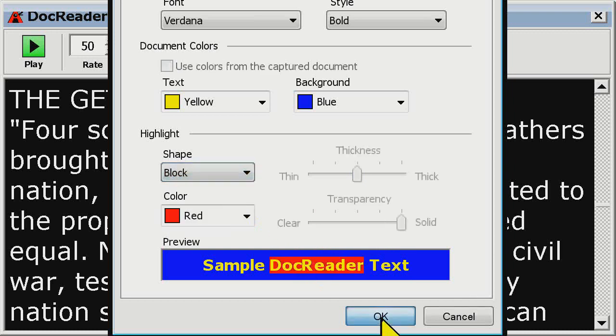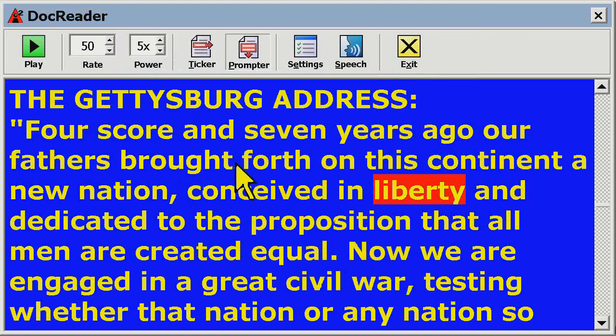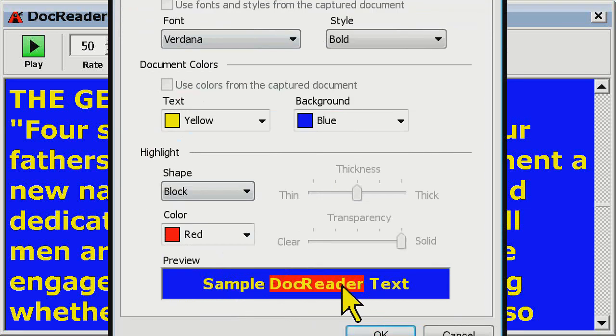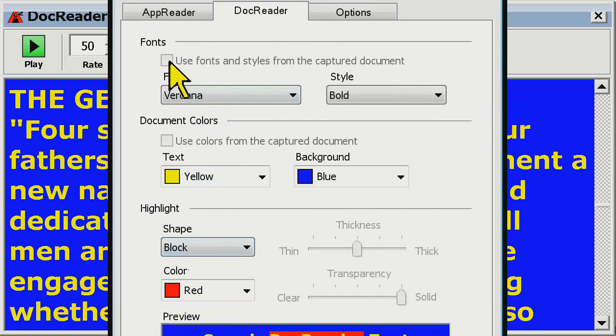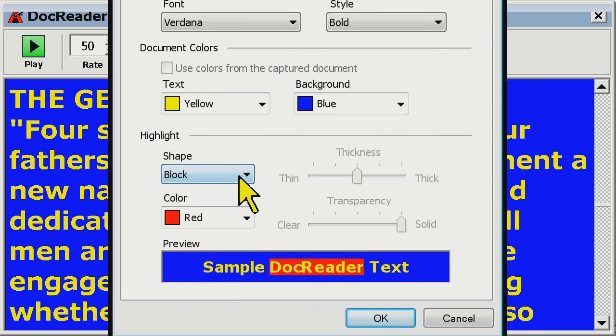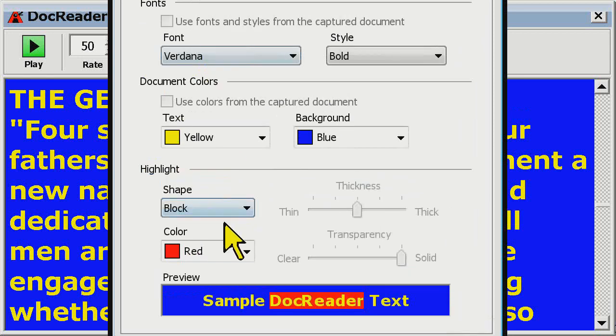But if you make these changes and click OK, you'll see them immediately reflected in Doc Reader the second you click OK. But just one other thing I want to show you. Block is the default highlight in Doc Reader, and you're going to notice that there are checkboxes up here that are grayed out. Use the fonts and styles from the captured document. What that means is if I want to use the actual text from the document, its font, face, and style, color, style, etc., I can do that in Doc Reader. Same thing with the document colors. Now we have a limitation for some reason. If you use block, these will be grayed out.